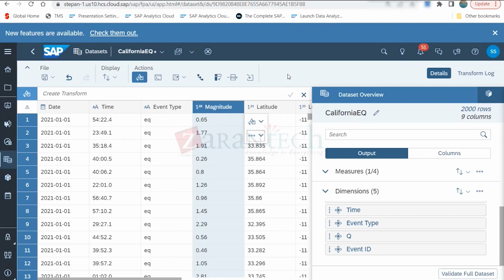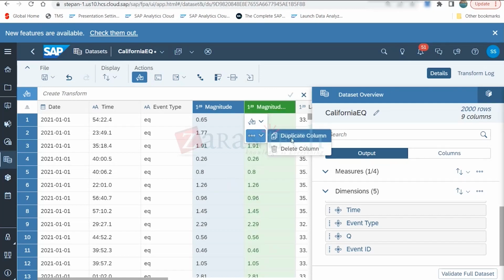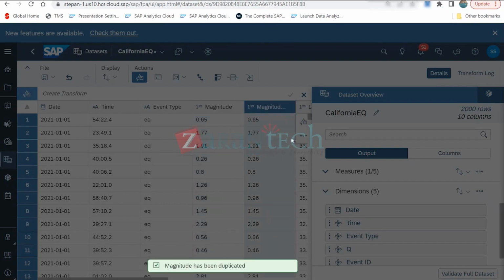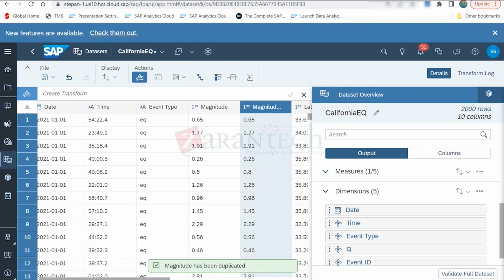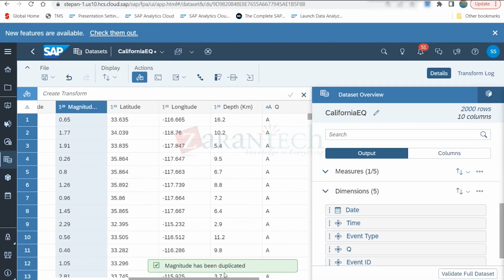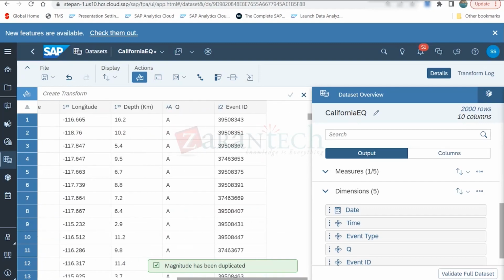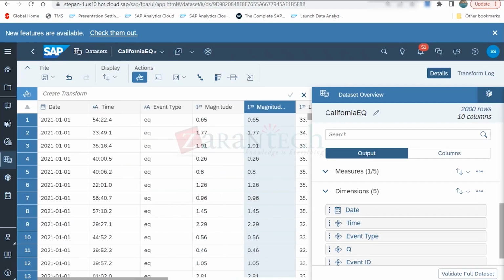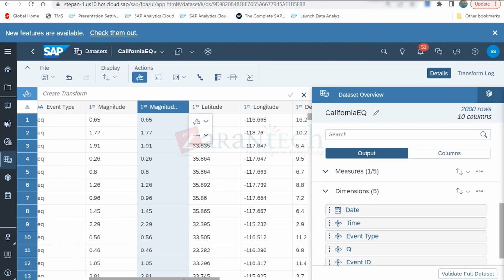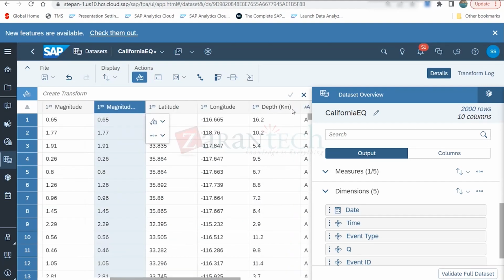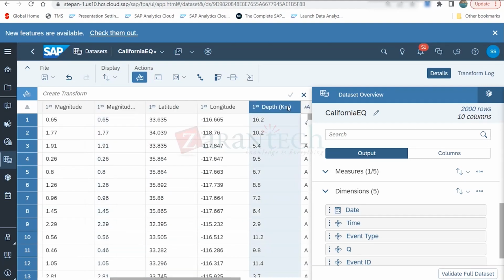Which one should I create a duplicate? Magnitude and depth. Magnitude, okay. Magnitude and which one? Depth. Yeah, there you go. I can see to the side, towards the right. Depth? Yes, depth. Magnitude and depth, duplicate columns.